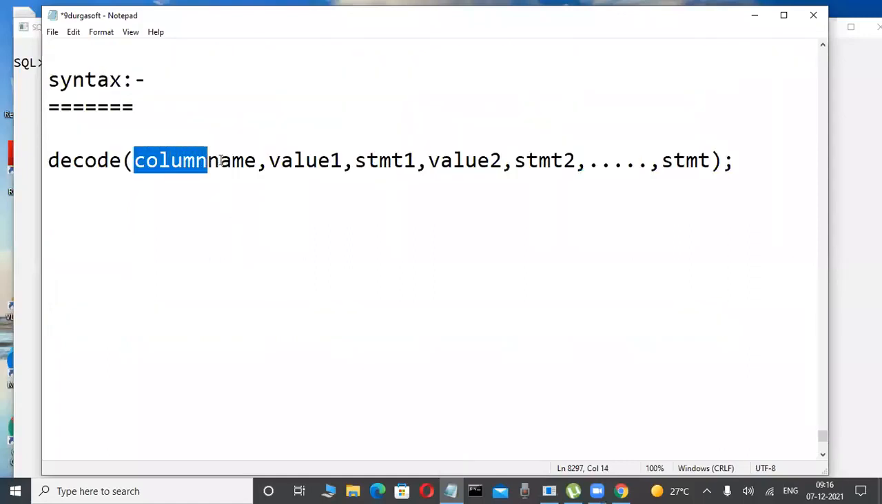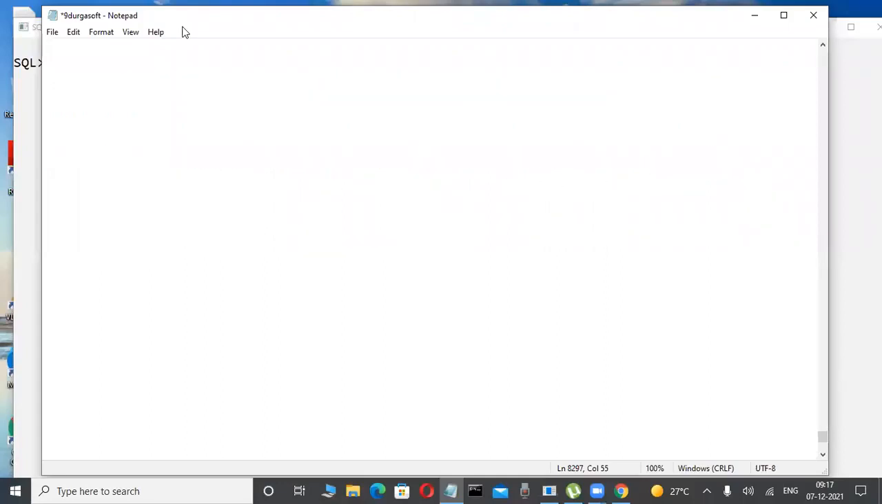Observe here. If the column name equals value 1, then these statements are executed. If the column name equals value 2, then these statements are executed. Otherwise, in all the remaining cases, the else part applies. Else means not only else: all the remaining values are filled with that value. Okay? Now, all the things are understandable before we start.